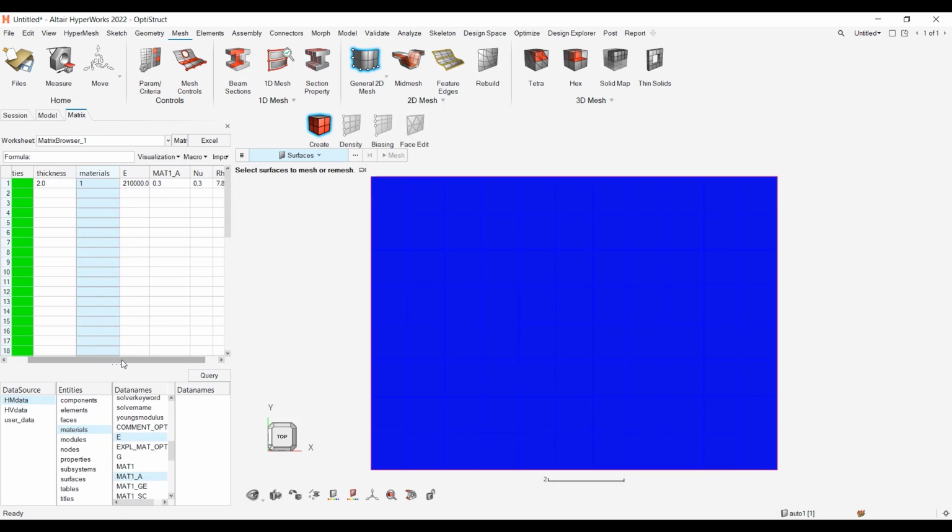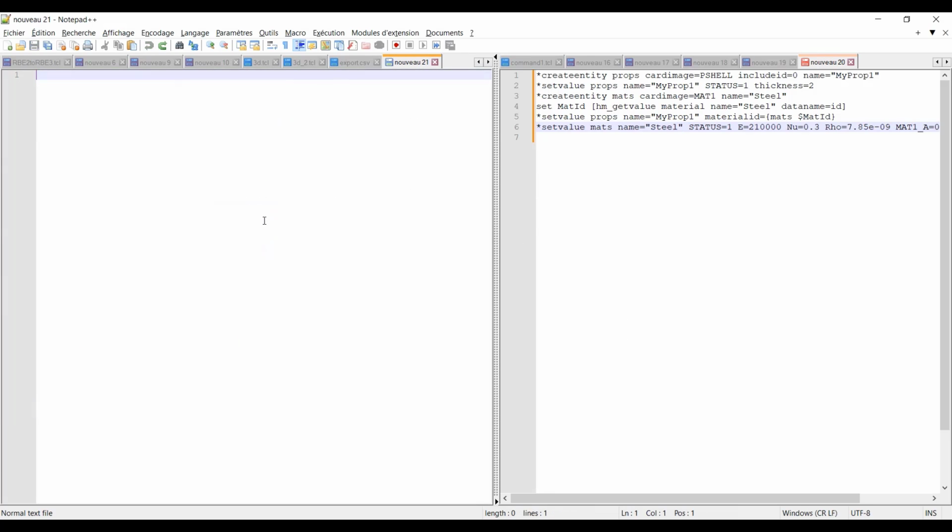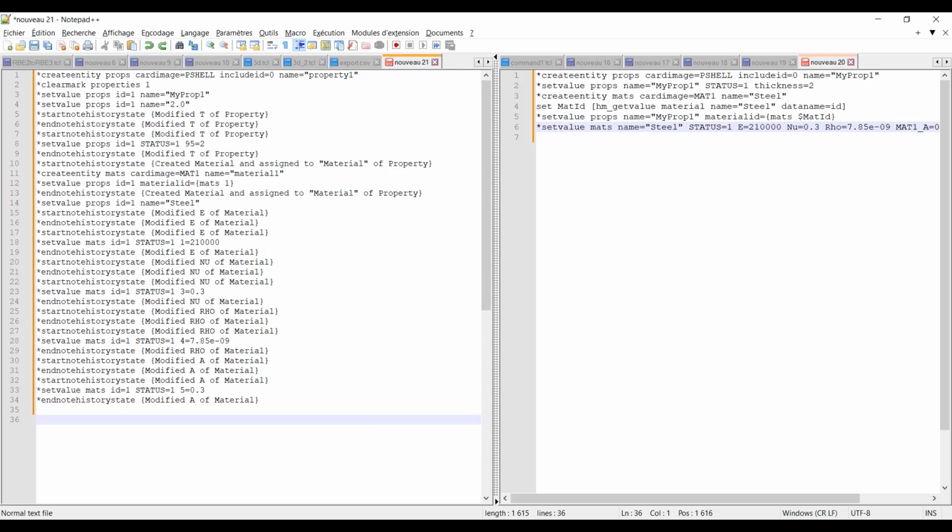So this is fine. And what I can even do, as they share the same status, is to say that I want nu to be defined here, I want rho to be defined, and I want MAT1_A to be defined, and this in the same line. So I can remove, and again, I prefer to work with names rather than IDs, so I will define it in this way. So let me undo everything here. So you see that I have 34 lines, and now I have 6 lines only. So Control A, Control C.